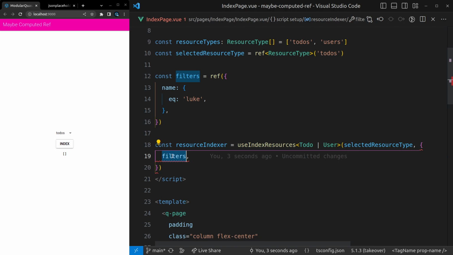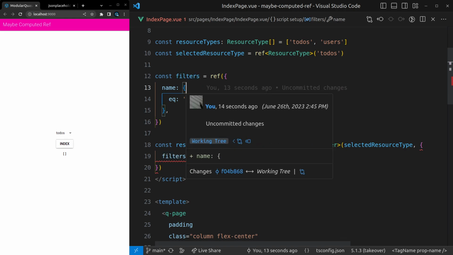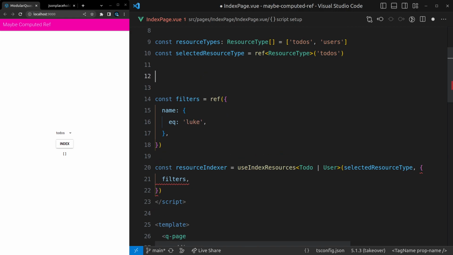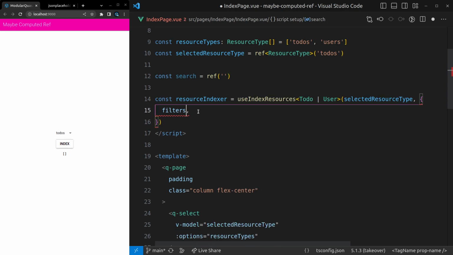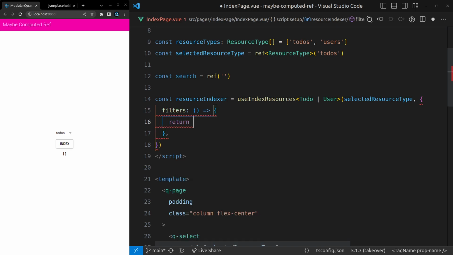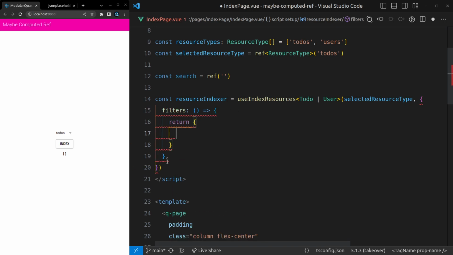And since this is a MaybeComputedRef, it's going to work if it's a ref, or if it's a string, or if it's a computed. Now let me show you, this is where a computed really comes in handy here. You could say, for example, const search is equal to, and we'll make that a ref. And now check this out. Let's take what we've got there and put that back in here, but we'll make filters a computed. So we're going to give that a function that returns our filters, which I had copied before.